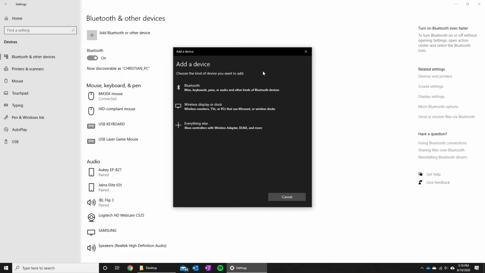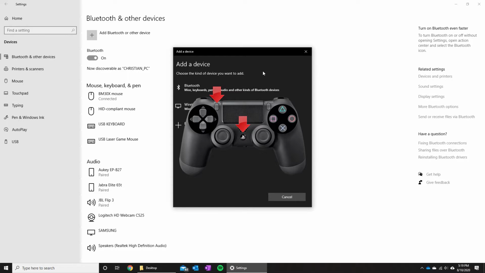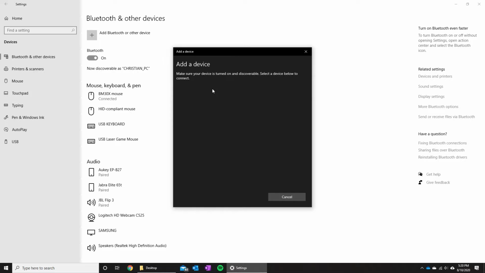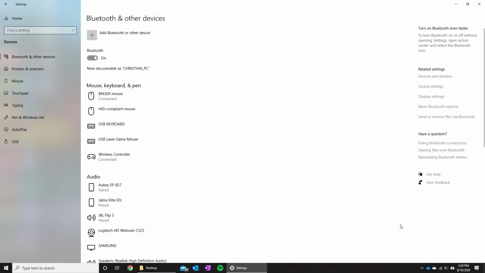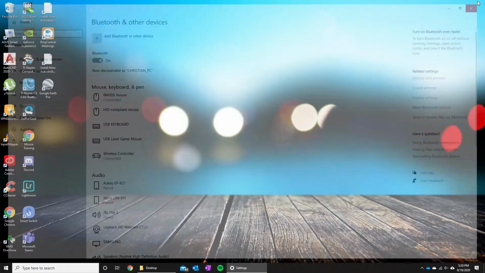But before we do that, we need to go on the PlayStation controller. And you'll see a graphic up on the screen right about now showing you exactly what to do. We need to hold down the PlayStation button and the Share button at the same time until the light starts to blink rapidly. So I'm going to go ahead and do that. And just in a couple seconds, you'll see it'll start to flash. Once it does that, you can go ahead and click on Bluetooth on your computer. And as you can see, wireless controller is going to pop up. So go ahead and click on that. And just like that, it's ready to go. So then just go ahead and click on Done. And then we can X out of that window.